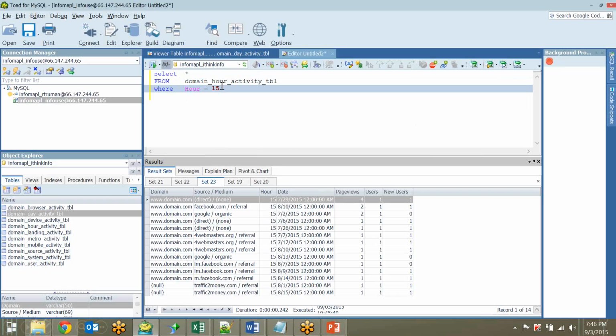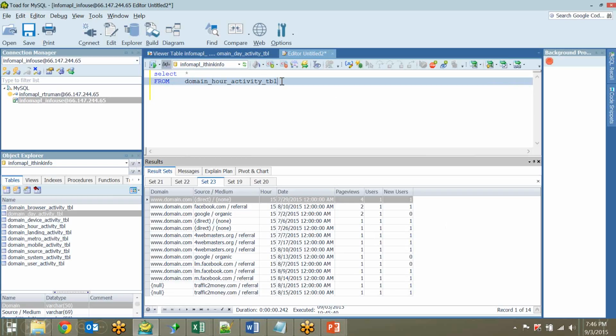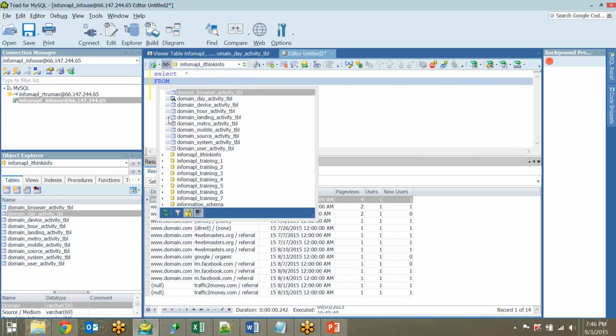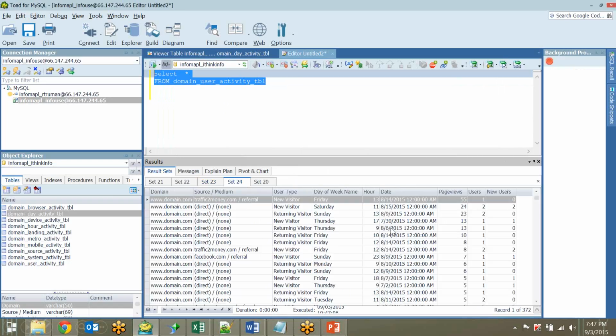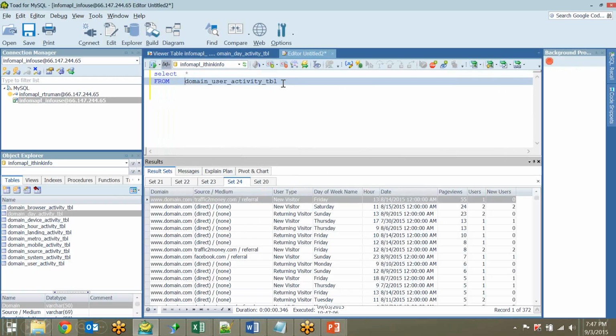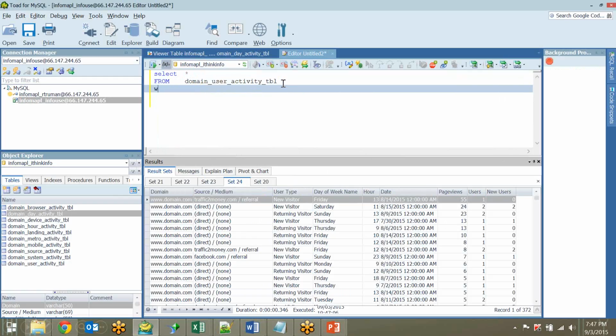So let's look at a few of them here. I'm not going to look at this data set because it's too small. Let's change to a different table. Let's look at the activity table. Okay, so this brings back the domain, source, user type, day of the week name, hours, date, page used, username, available fields. Let's bring back everything and start off our WHERE statement.